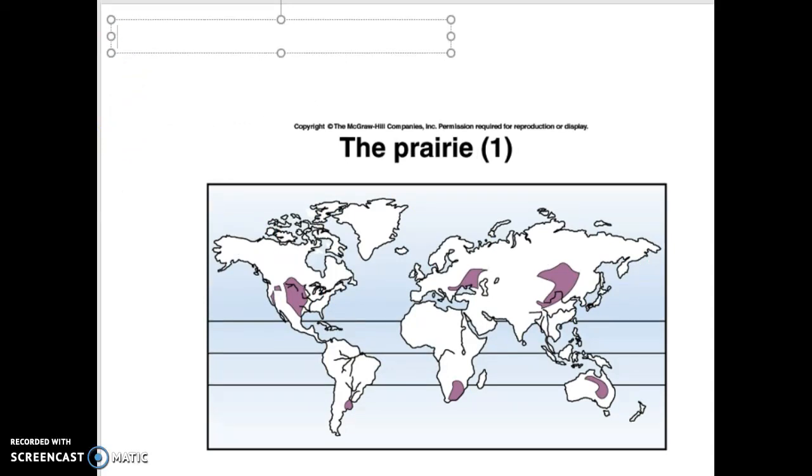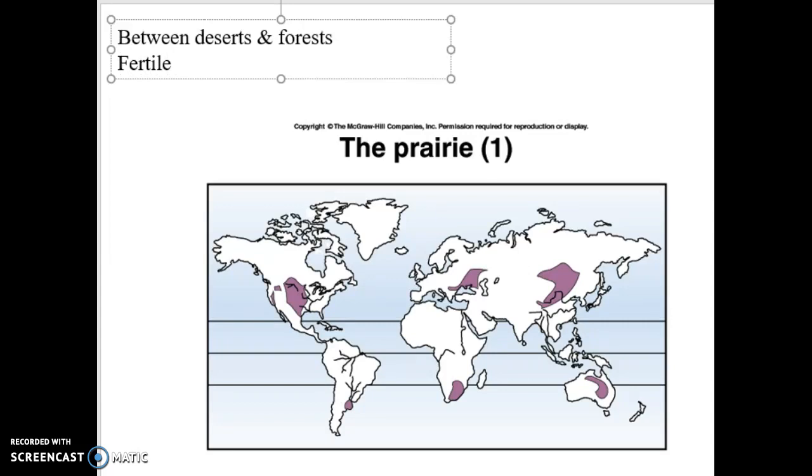Okay, so our second Illinois biome, the prairie. This is what we're known for in Illinois. We're also a prairie biome. Prairies are generally located between deserts and forests. So there's too much moisture, too much rainfall to be a desert, but not enough rainfall to support trees and grow forest. So they're kind of that in-between biome. The soil is often very fertile. So it's ideal for growing lots and lots of grasses.